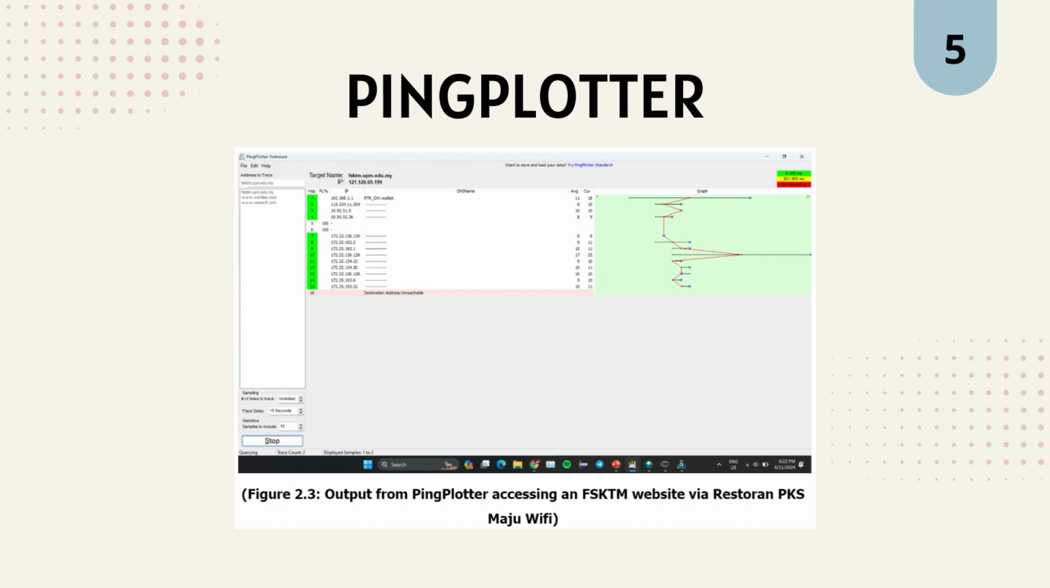at Restaurant PKS Maju. As you can see in the picture, there are 15 nodes, excluding hop number 16, because hop number 16 has an error of destination address unreachable, just like before. At hop number 5 and 6, there is a total packet loss of 100%. Since the data did not reach the final destination at hop number 16, there is no round trip duration, but it shows the average time of each hop transferring the data. All of the attributes are represented in the graph as you can see on the right.